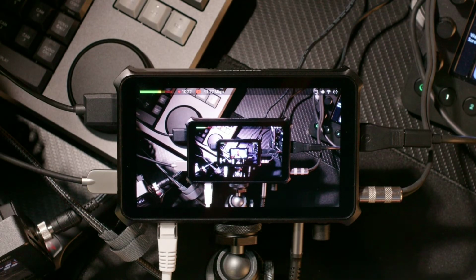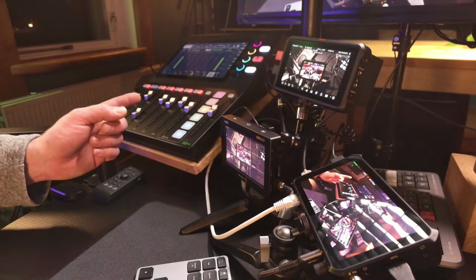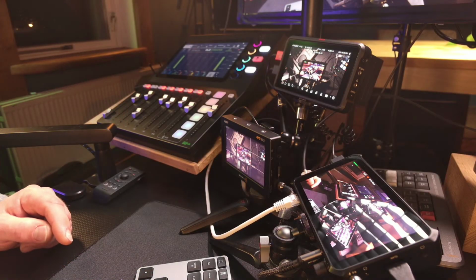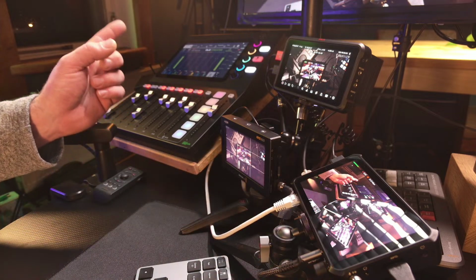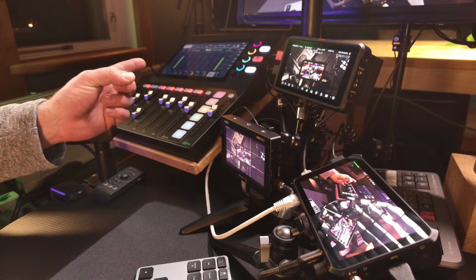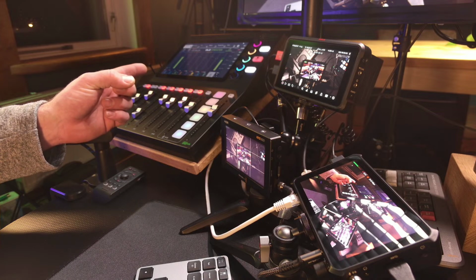Audio is going via the Rode PodMic into my DLZ Creator, over here, into the OBSBOT Talent. And I've set a 100 millisecond delay on the DLZ Creator to get lip sync with the video.